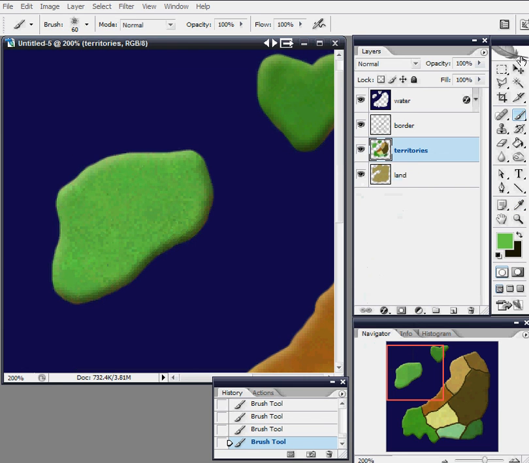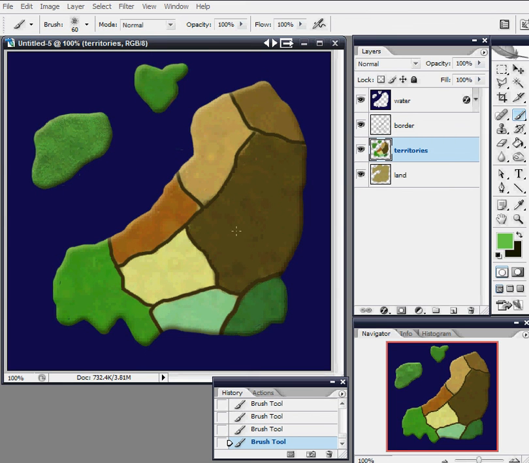And you can mess around with those jittering options. Like if I put the jittering at 50%, you get some seriously texturized areas there. So now we have our colors.